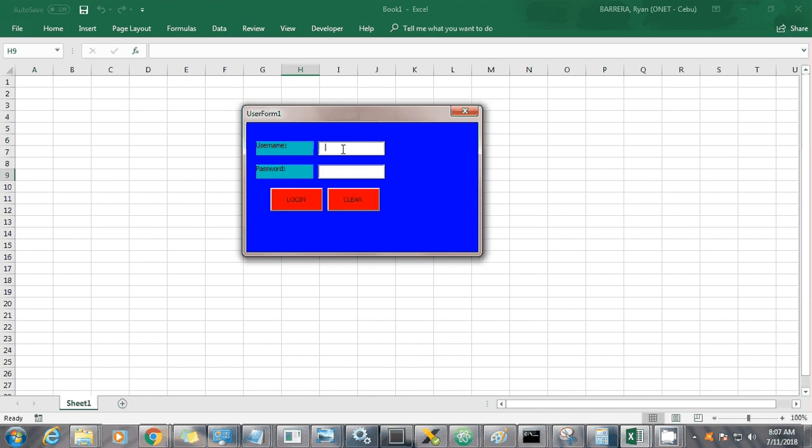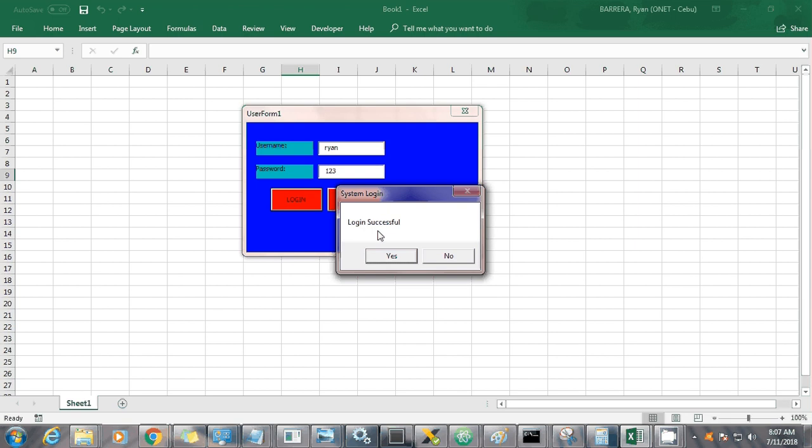So again, username is Ryan and password is 123. And if I click login, it's going to bring up the login successful message. And the Yes/No, this is the second parameter, vbYesNo. And then the third parameter, System login, is in this area or portion right here.